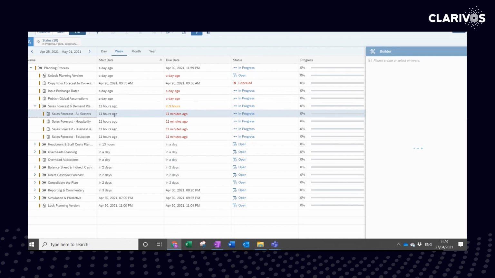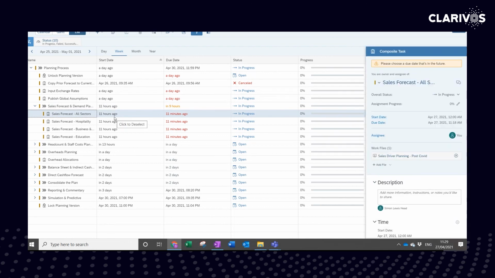I can see that the task started 11 hours ago. There's a due date, and it was due 11 minutes ago, and a status. So this task has been assigned to me. It could also be reviewed by another person, but I am going to complete this task. I simply do it by clicking on the work file, and this will take me to my new screen.